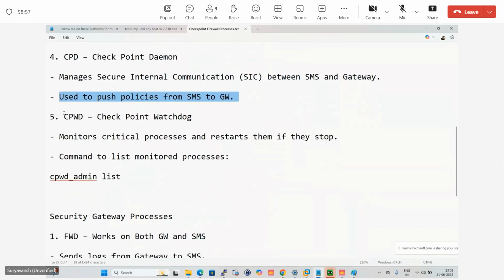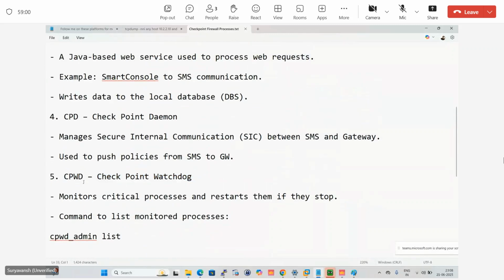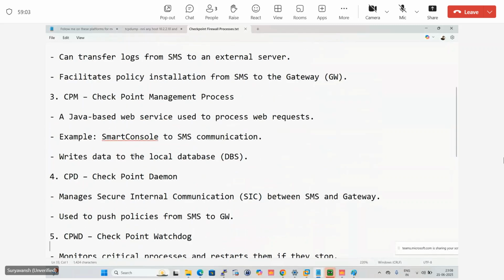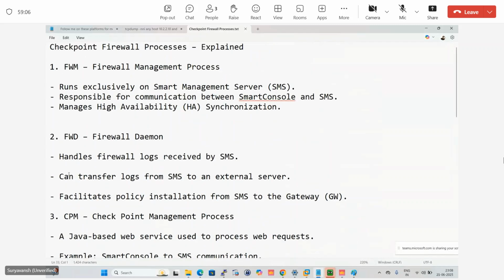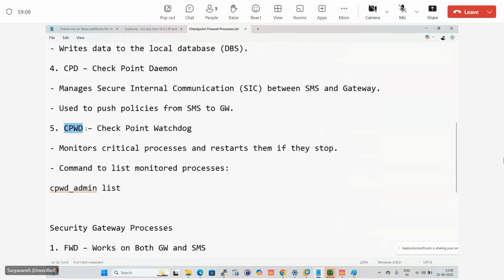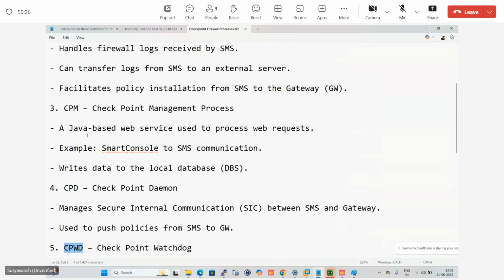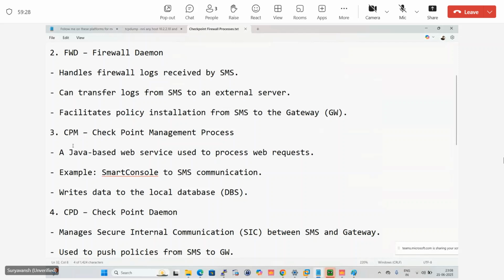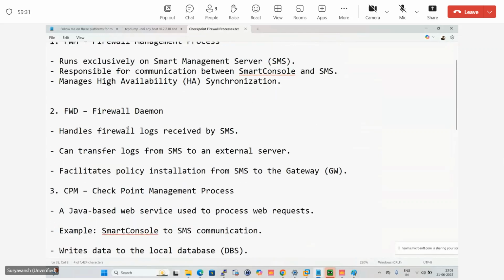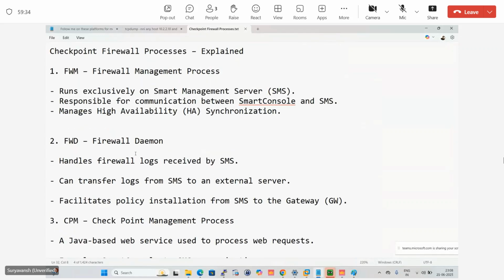Okay. Then we have CPWD, the Check Point watchdog. CPWD works to monitor all the critical daemons like CPD, FWM, and CPM. All daemons are monitored by CPWD. It monitors critical processes and restarts them if required. For example, if CPD has stopped, with the help of cpwd_admin start we can start our daemons. So FWD, FWM, CPM, CPD, and CPWD work on the SMS, and FWM works only on the SMS.